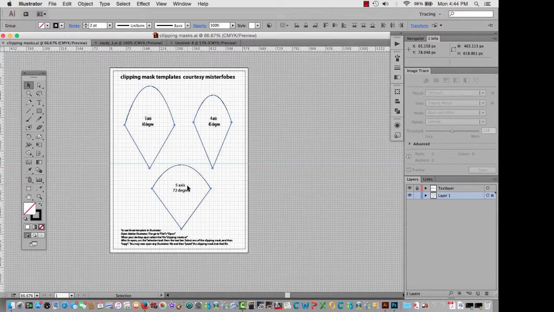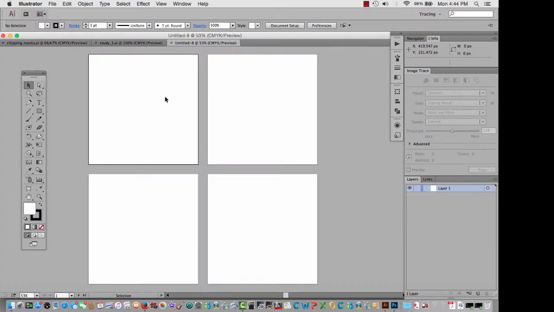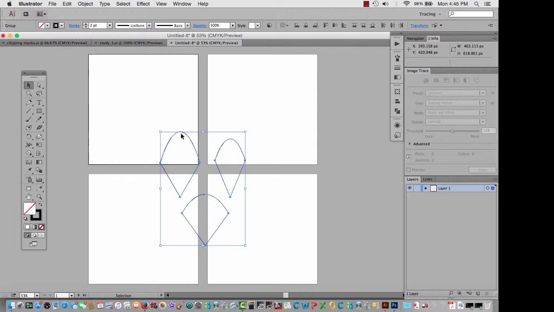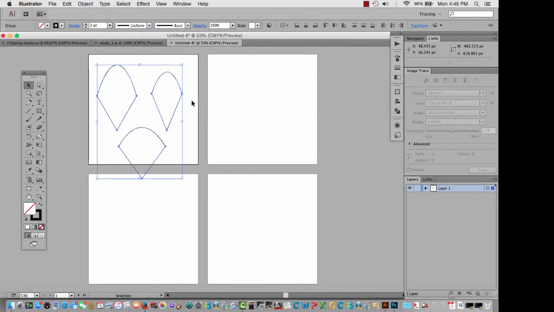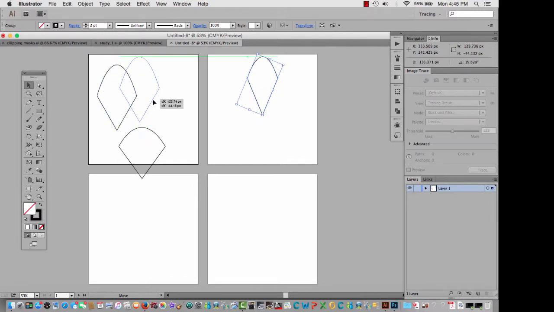So hit Command C, which is copy, and then go to your new artboard and hit Command V, which is paste. They come in all together, but they're not grouped. So if you click to the outside here, now we can bring these, and you'll see the smart guides will align them to the center. So let's just do that. So we're going to bring each one.